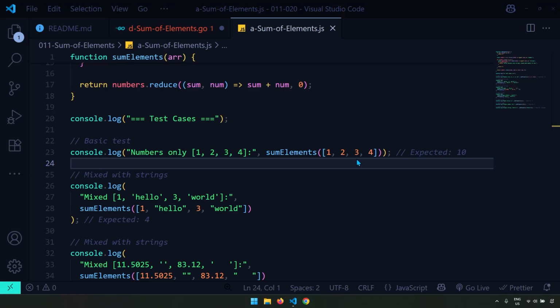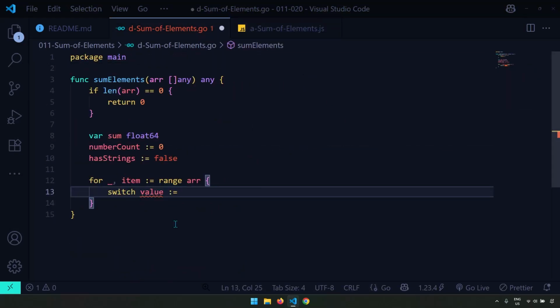Why didn't we handle floats in TypeScript? Because in TypeScript, and JavaScript, number just has one type. But in other languages, like Go, they have several different types. So we need to have three different cases. But these cases are going to be based on the type of the item. So we select the item, and on the item, we have this type.